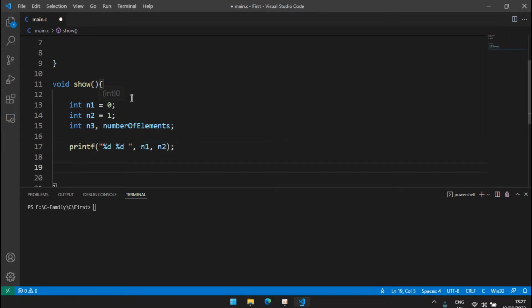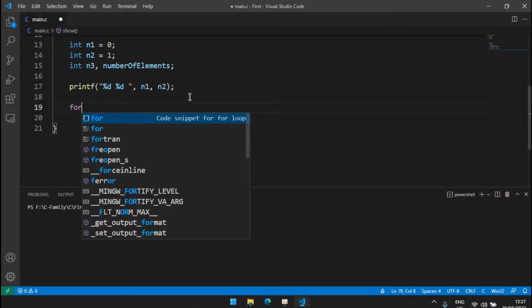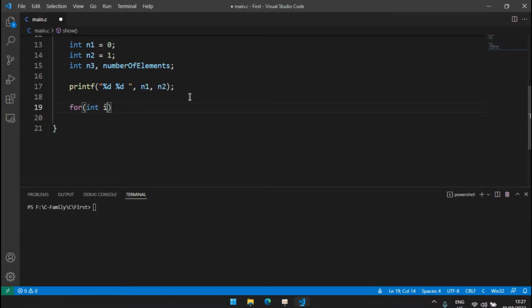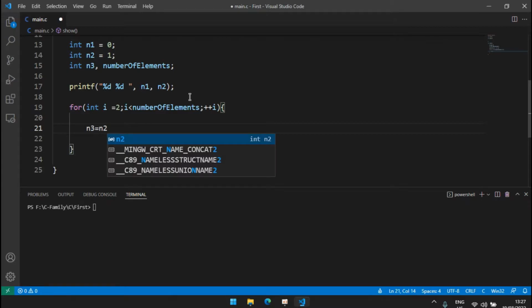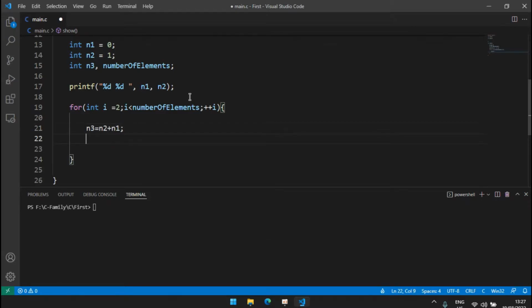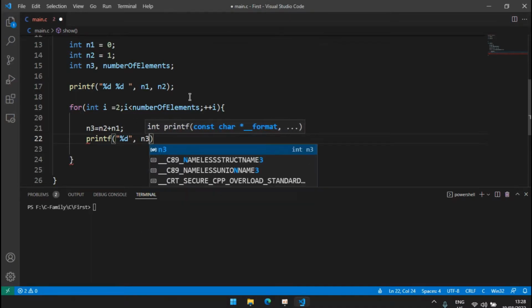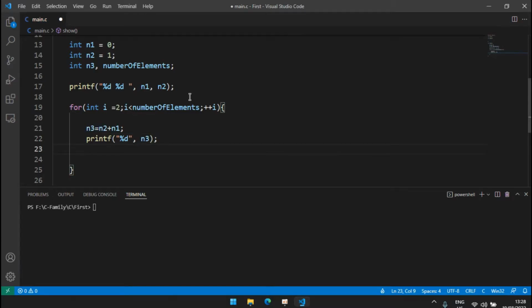Then I'm going to write a for loop: int i is equal to 2, and while i is smaller than number of elements, in the for loop I'll do n3 is equal to n2 plus n1, and then printf %d, n3. Then I'll do n1 is equal to n2, and then n2 is equal to n3.